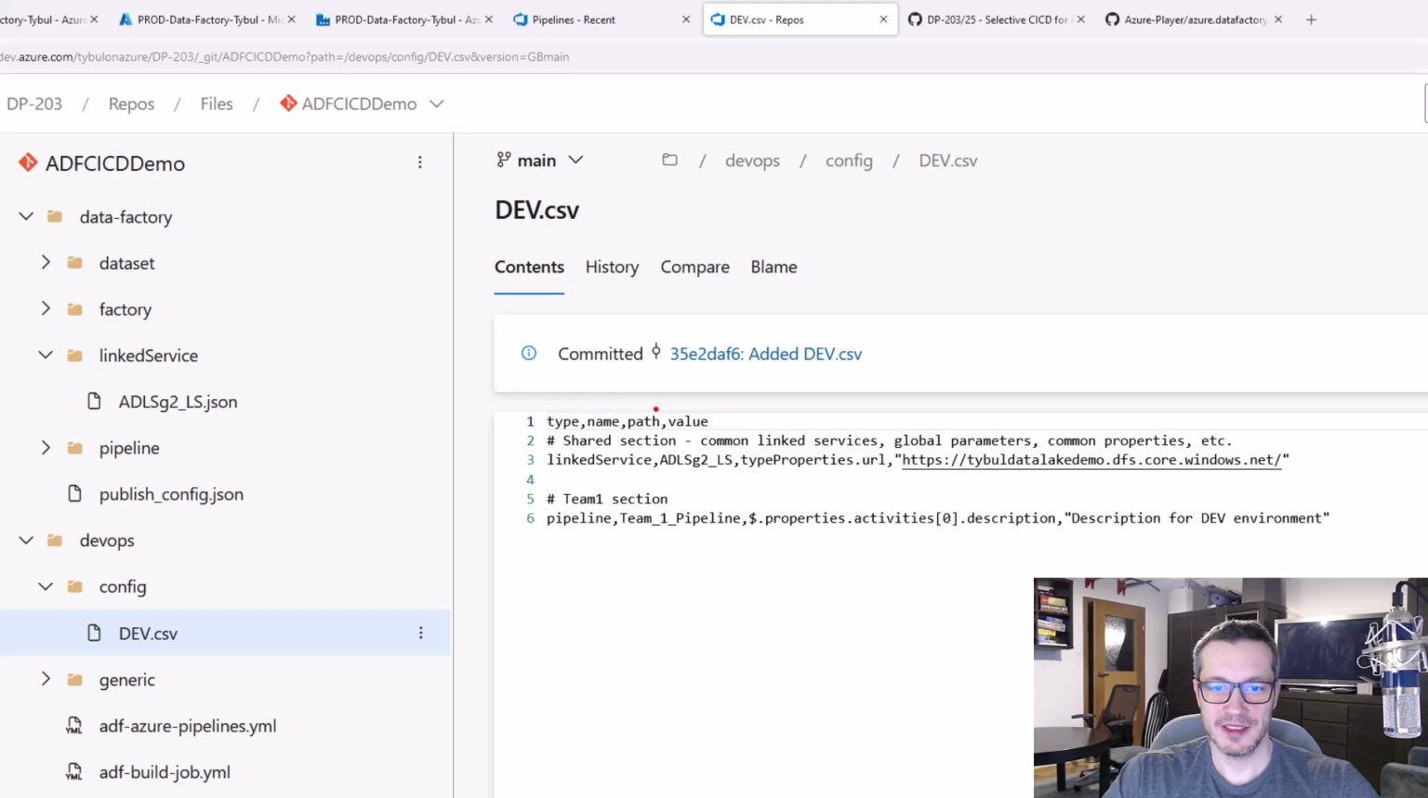And finally is the value. So basically, what should be the value of this particular property on a given environment? And in my case, it is a path to this table data lake demo storage account. As simple as that. Really, it couldn't be done easier.